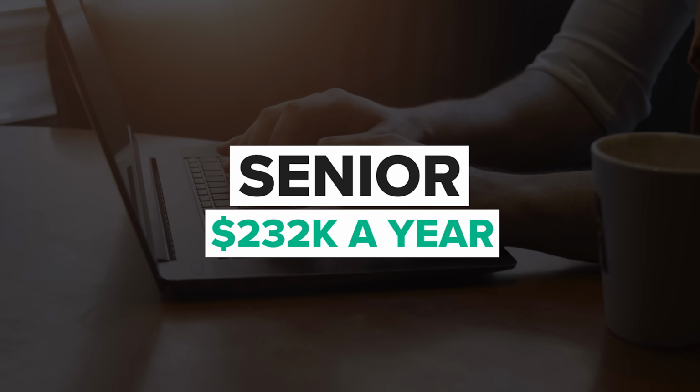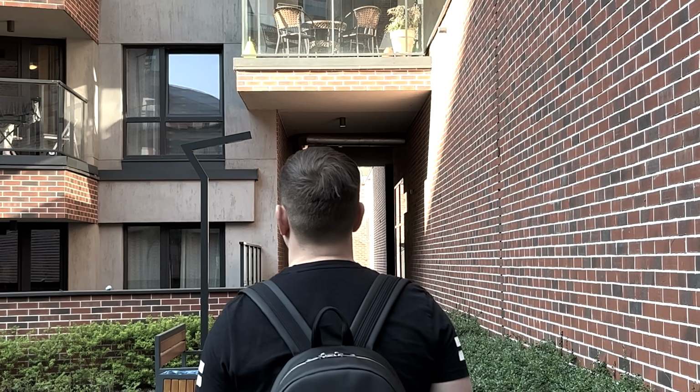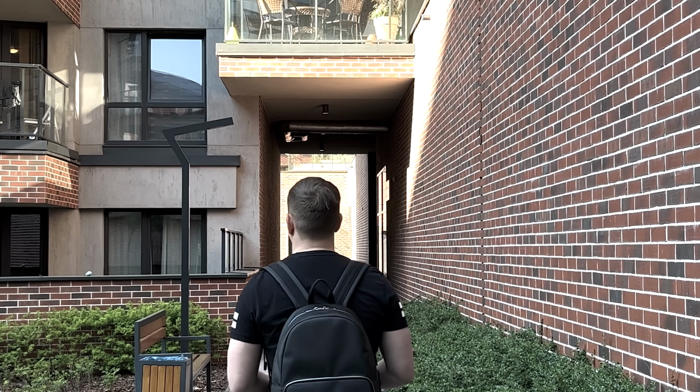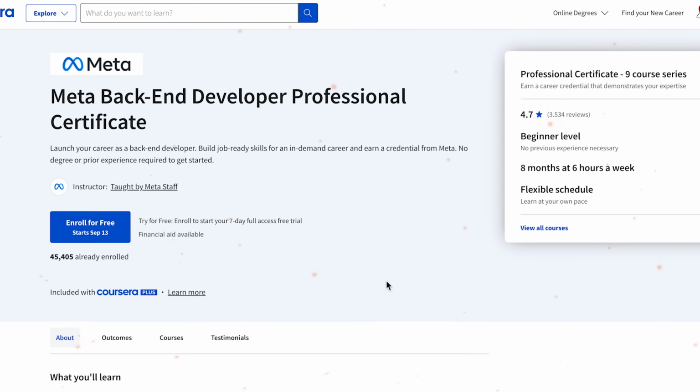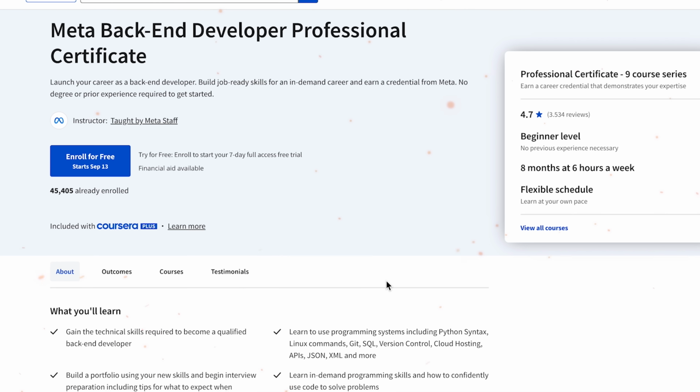The problem is, going to university to learn web development means spending lots and lots of money and time. I personally don't see any reason to waste your time on a computer science degree at the university when you have courses like this. And this is exactly why professional certificates are so helpful.